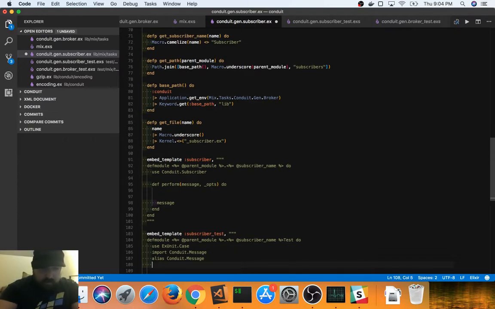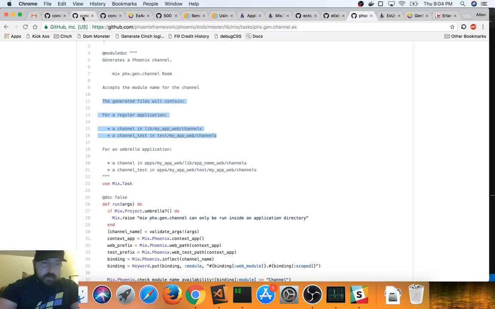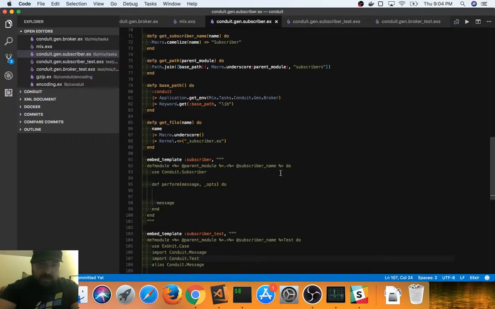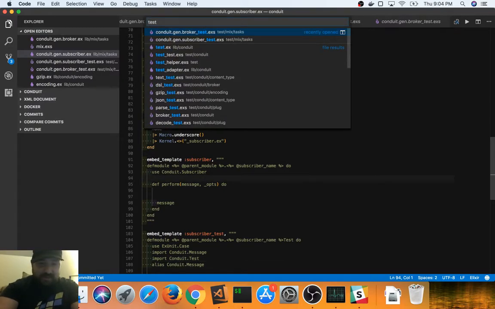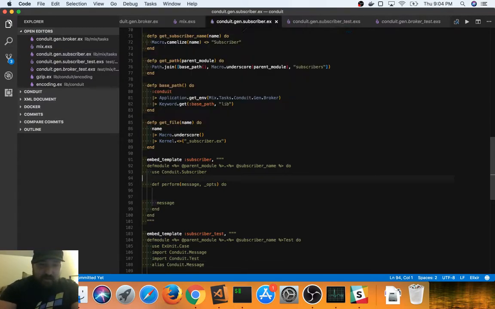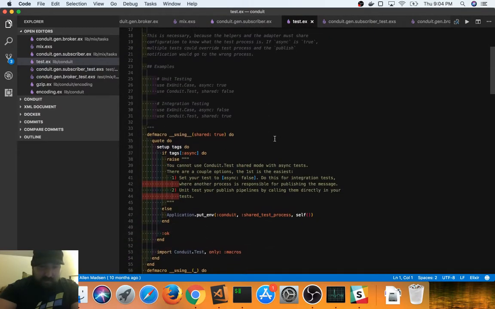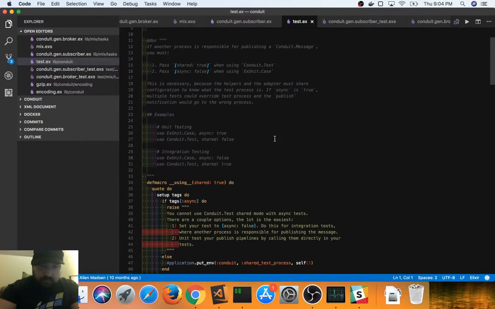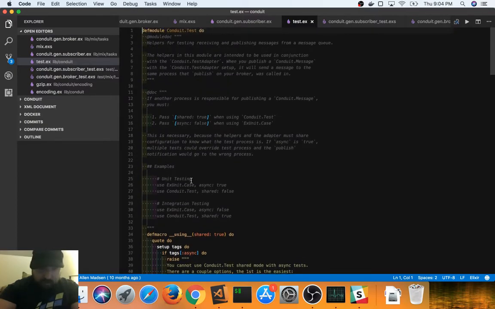And we can also import conduit test, I believe. Let's go to, actually, I'm in the project that has that, so I can just look it up here. So there's this conduit test helper. That's what we want to use here. Oh, actually, we want to use it.